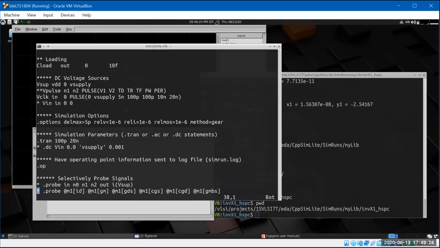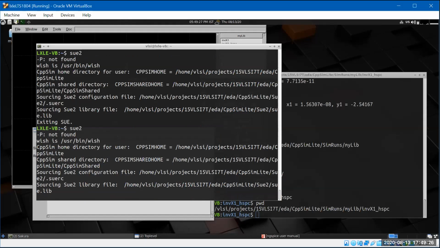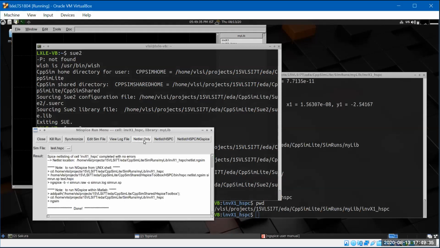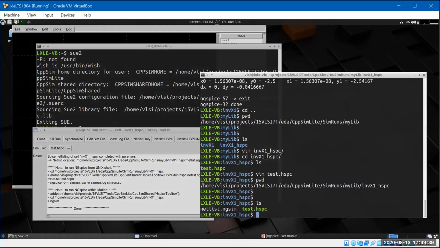Okay, so you can do any edits you want to do here and then quit. Don't do Control-C here because it'll kill your session otherwise. And then you can either just do a netlist only. So let's do a netlist only. If you just do a netlist, it's created the netlist in the same directory here. If I do ls, you'll see it's created a netlist called netlist.ngsim.